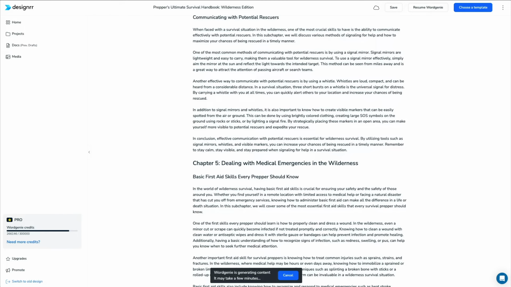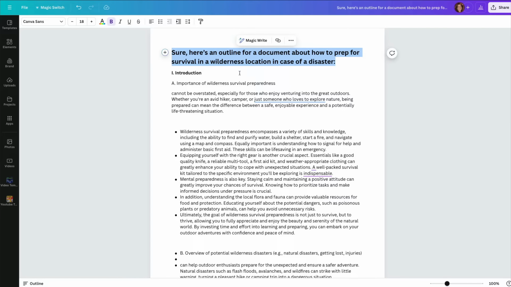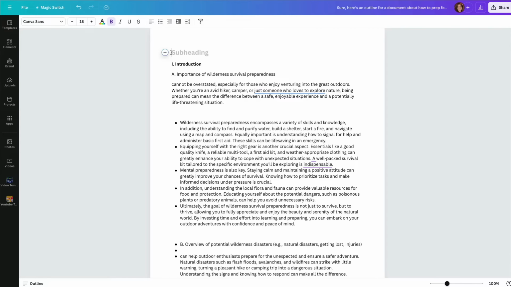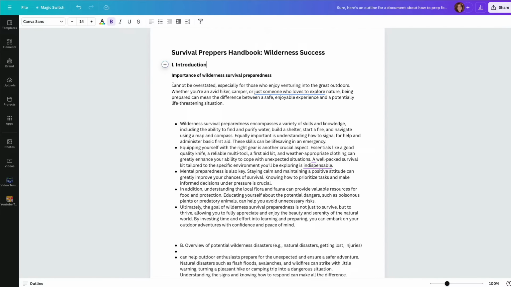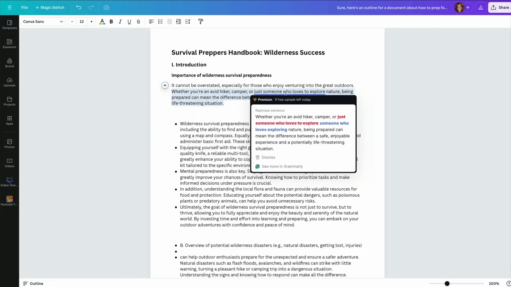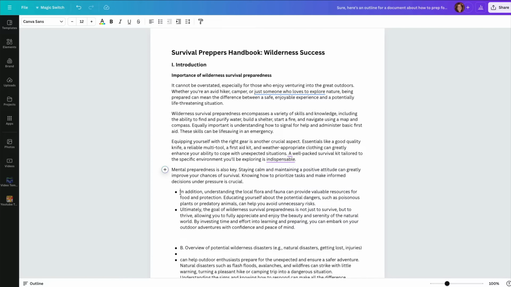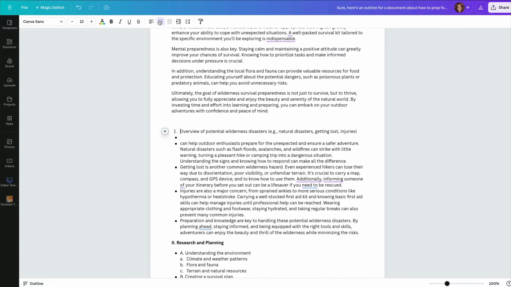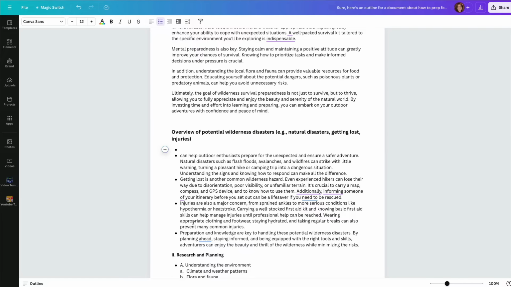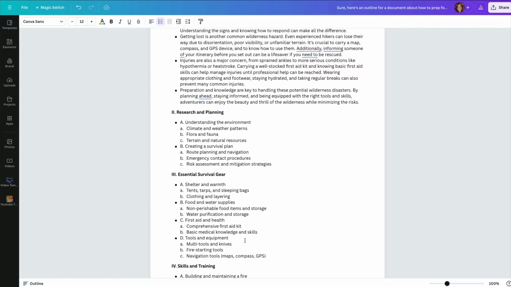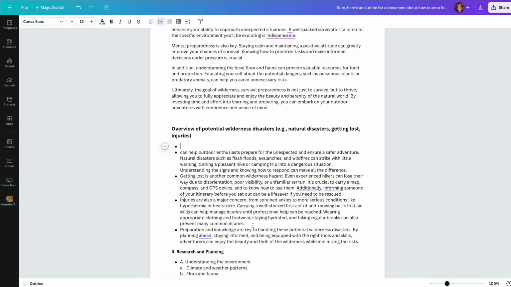So while this is generating, let's go back into Canva, and I'm going to start formatting this just a little bit. Okay, and then I'd have to be doing this throughout the entire thing after having it write out each particular area.